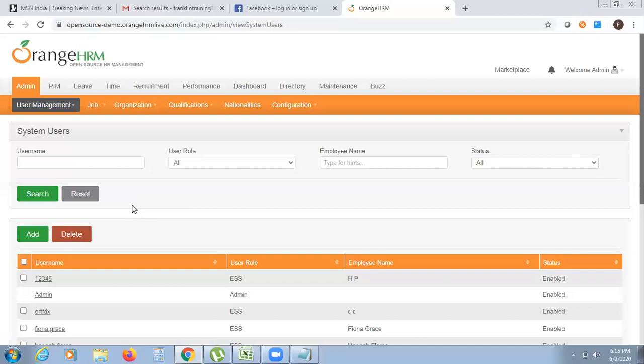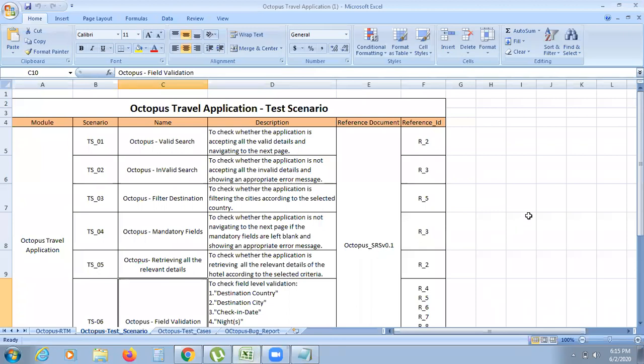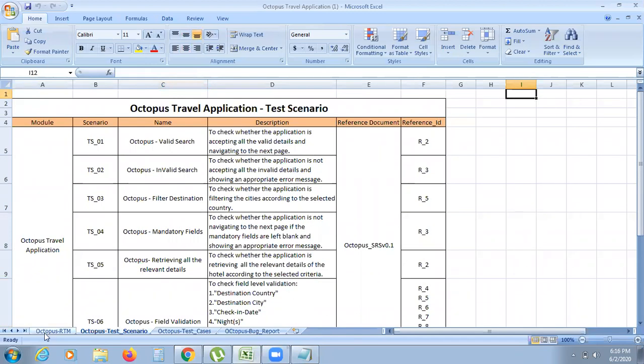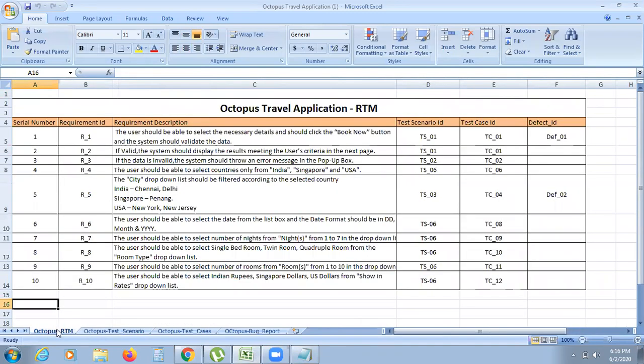And next one, what is the next one I want to tell? This is a sample template which we have. We do this in our corporate trainings. This is an RTM sheet, which has serial number, requirement ID, requirement description, scenario ID, test case ID, and defect ID.